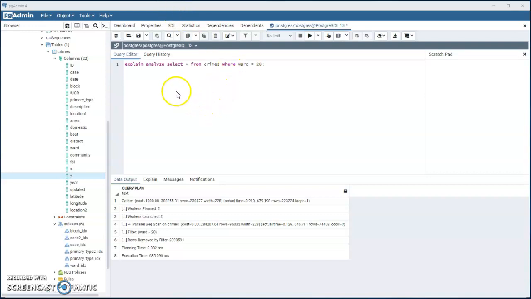I loaded in the Chicago crime data that I've used in other videos. This is a 7.4 million row, 22 column table where I can run a set of queries against it and see how I stack up. You can see here I do a little explain analyze where I'm selecting everything where in the ward column the value is 20, and you can see it takes about 685 milliseconds.